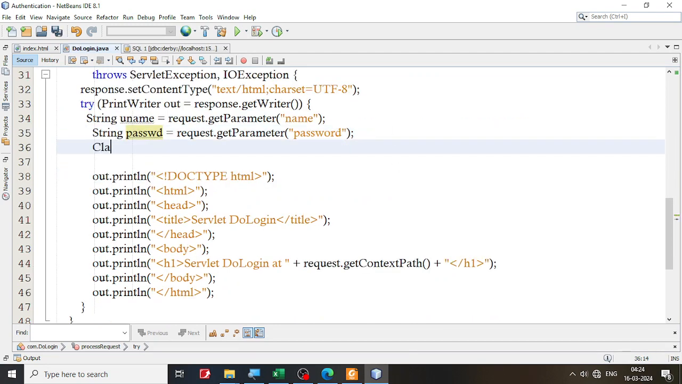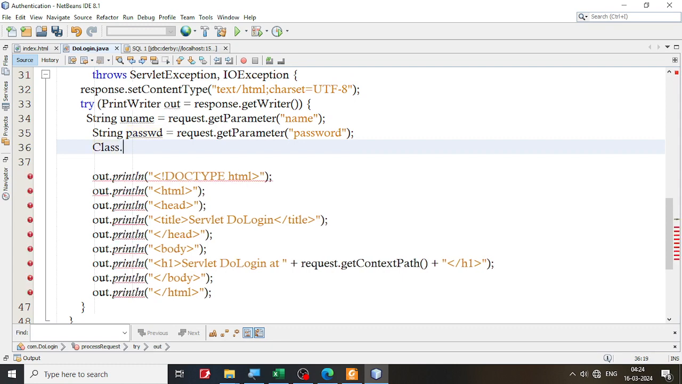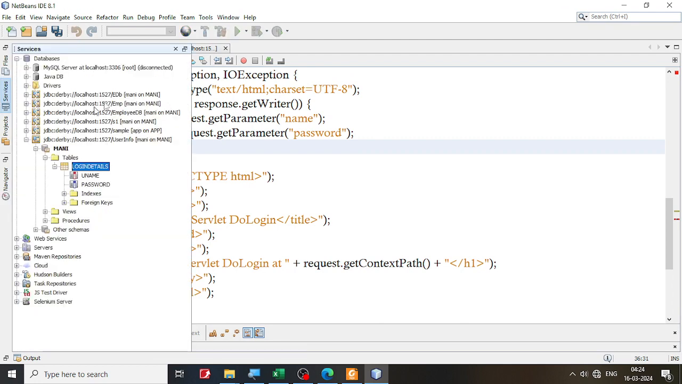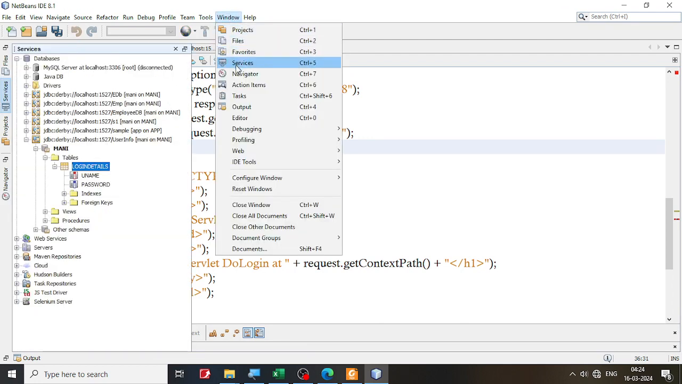So how do you connect it? Use Class.forName, and you need the driver name. How do you get this driver name? To get the driver name, go to these services. Again, if the services are not visible, go to the window and you have these services here.